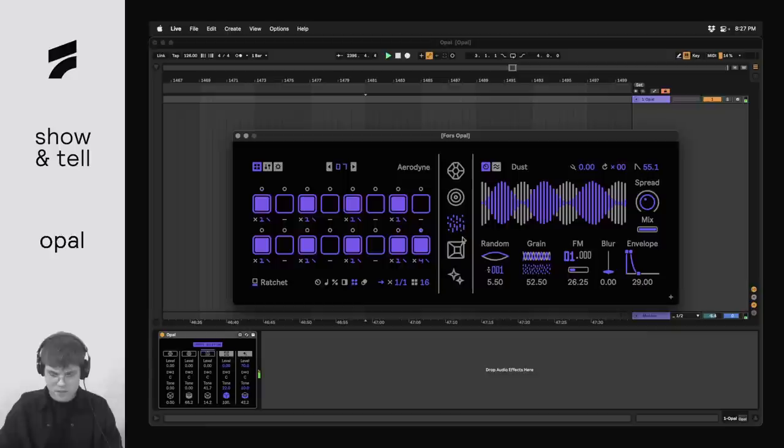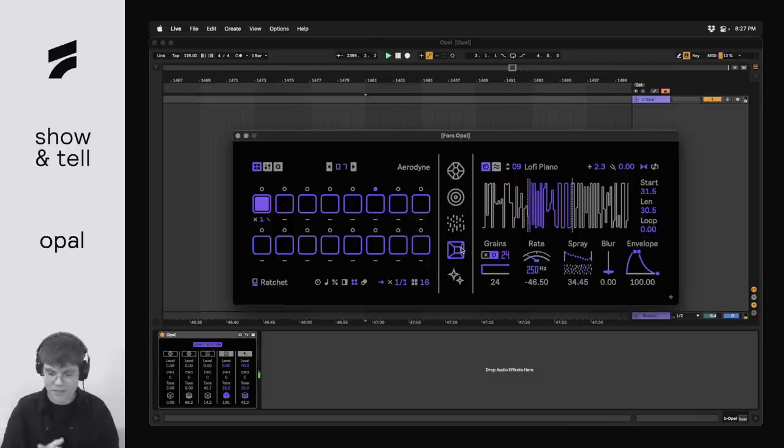Next we have a sampler, which we've never done anything with samples before at Forest, so this is a first for us, which has been really fun to work on.